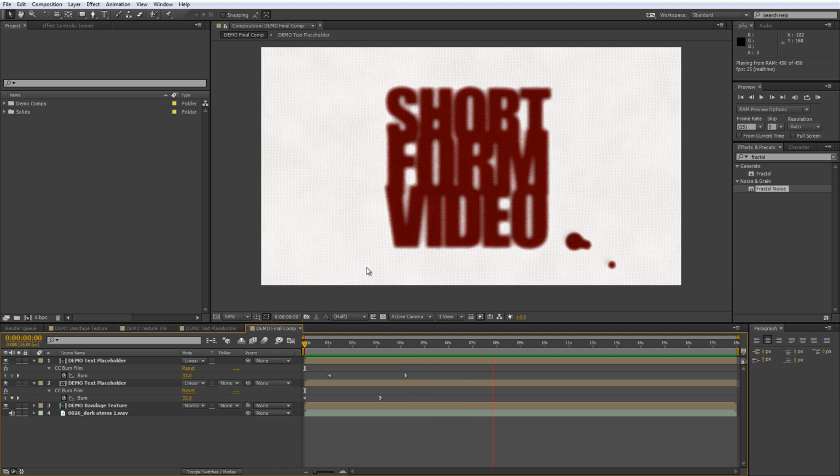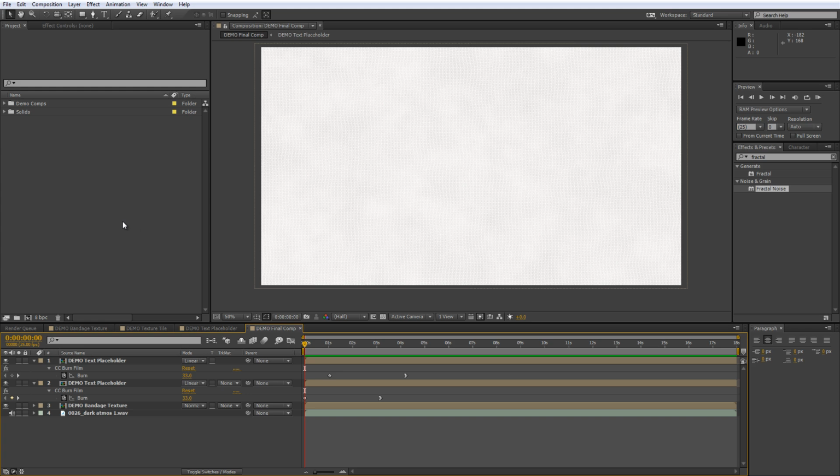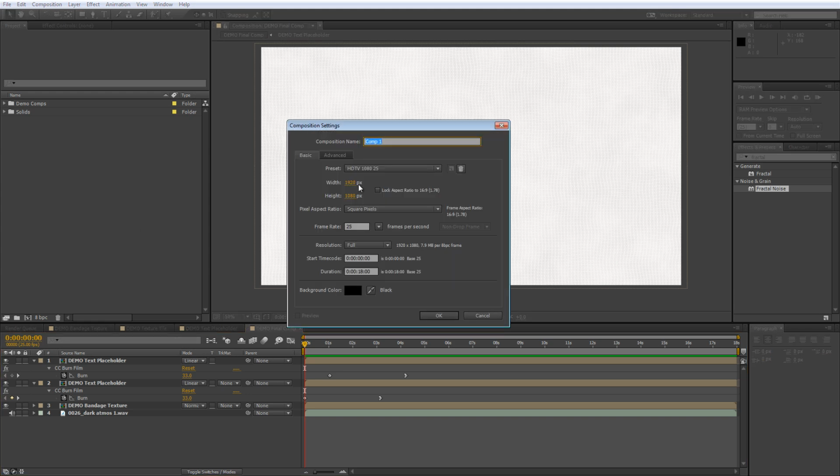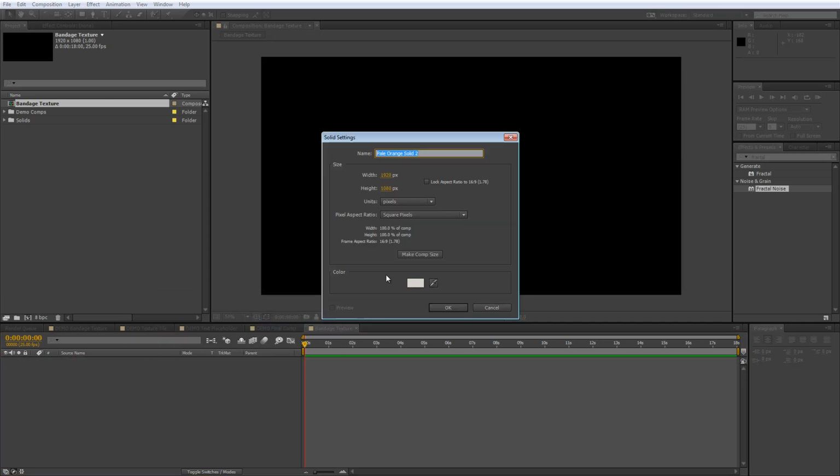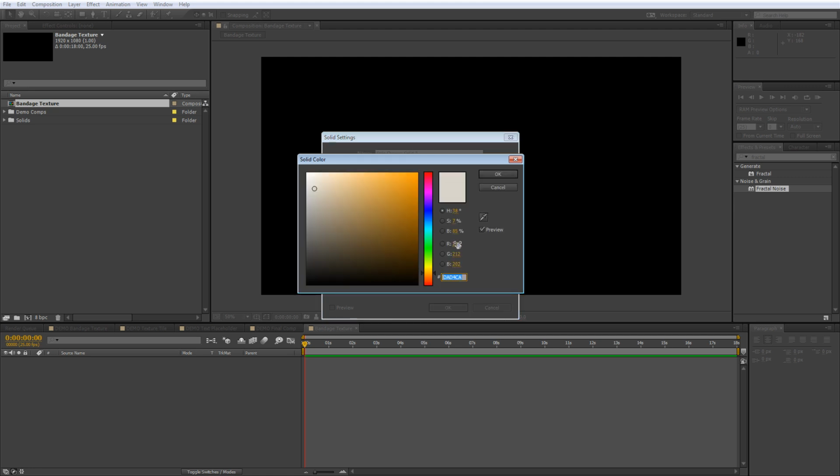So, let's get started. First, create a new composition. As you can see, I'm using the HD PAL preset set to 18 seconds long, and we'll call this bandage texture. Then create a new solid and set the RGB values to 218, 212, and 202, and then hit OK.